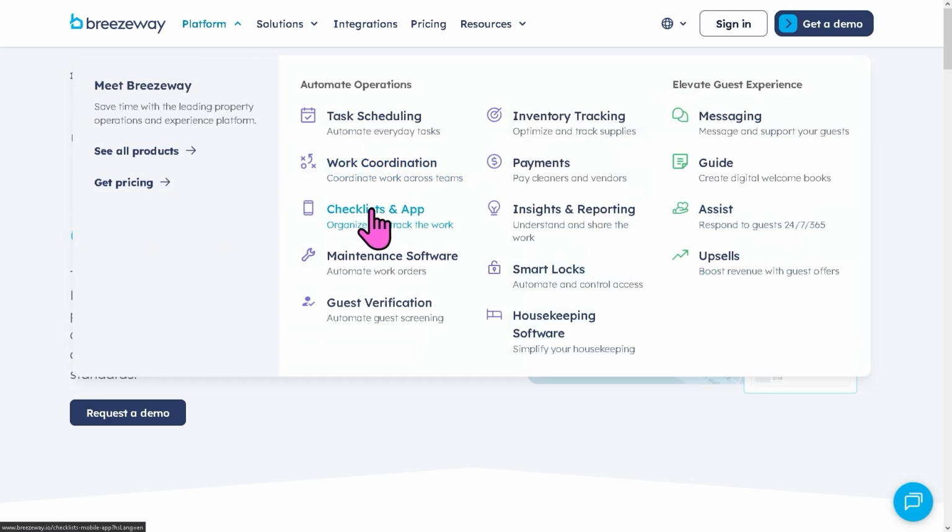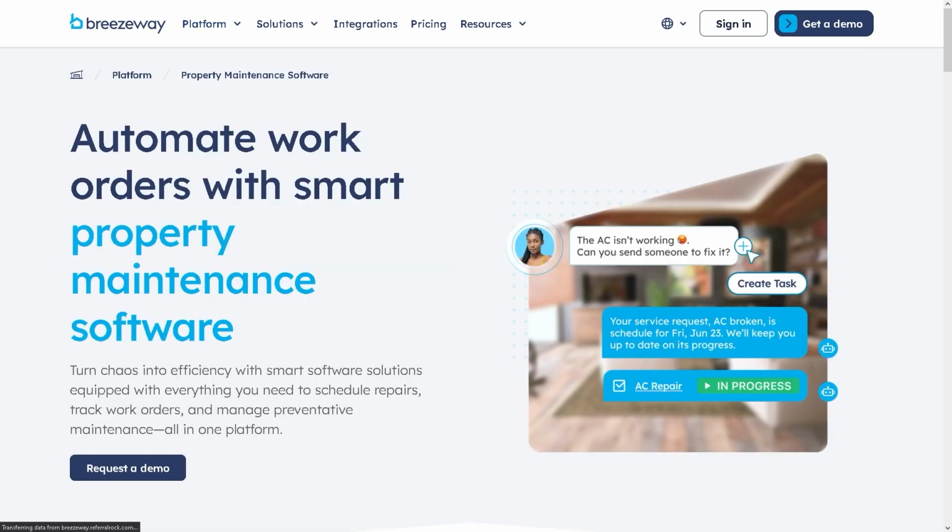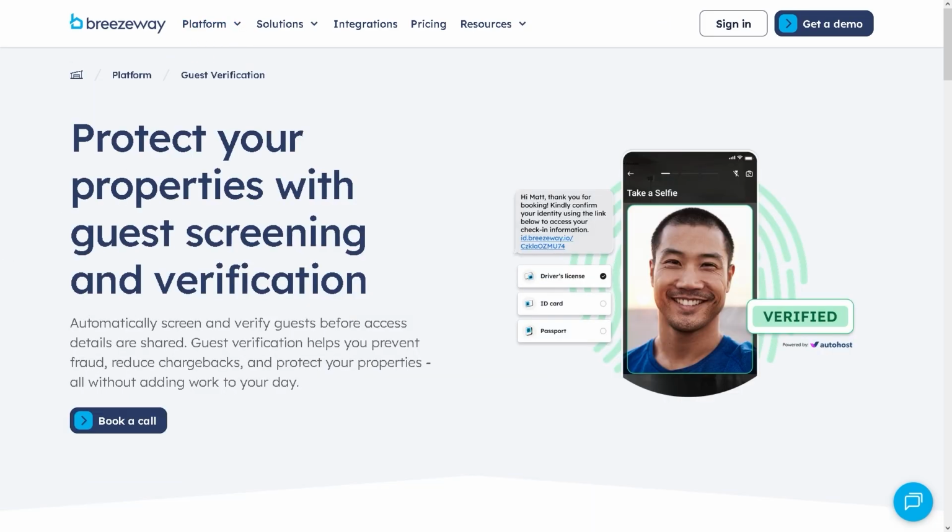All of the while, the checklist and apps allows you to create customized digital checklists for every task. And then you also have the maintenance software that tracks repair requests from start to finish, helping you reduce costly emergency repairs by fixing problems early. Then, the guest verification helps confirm guest identities before arrival, reducing fraud and unauthorized bookings.